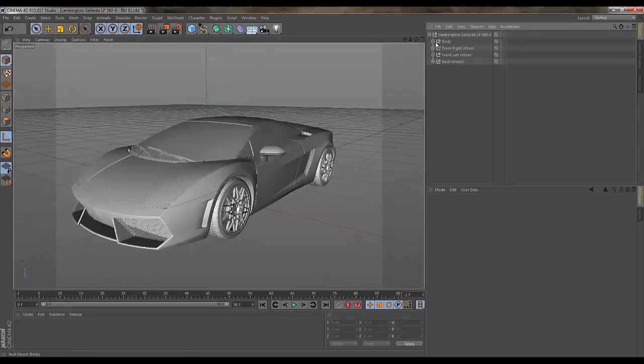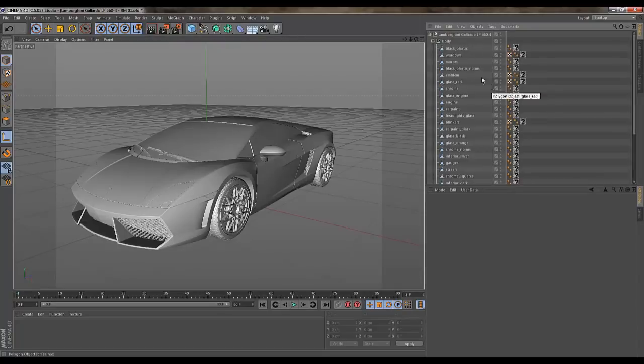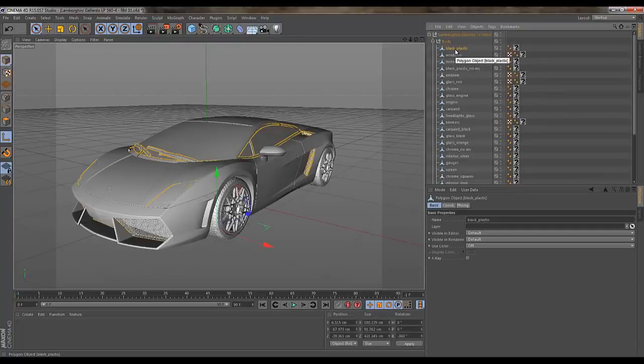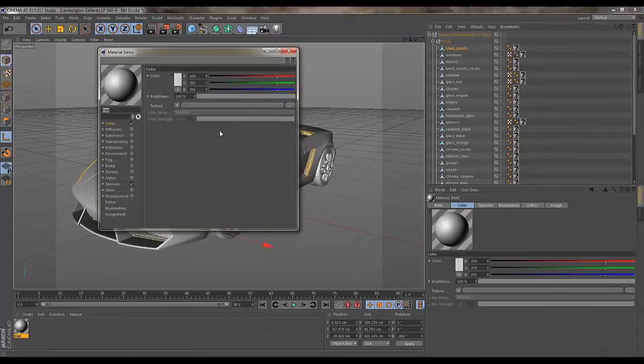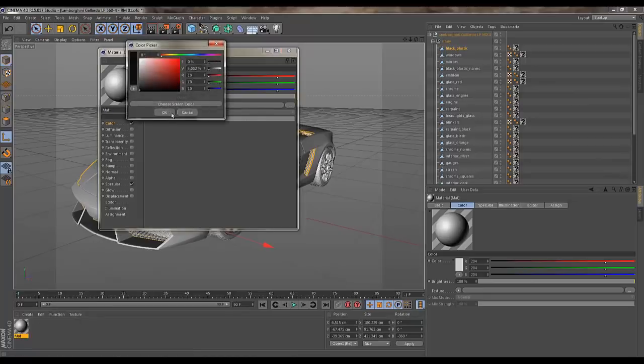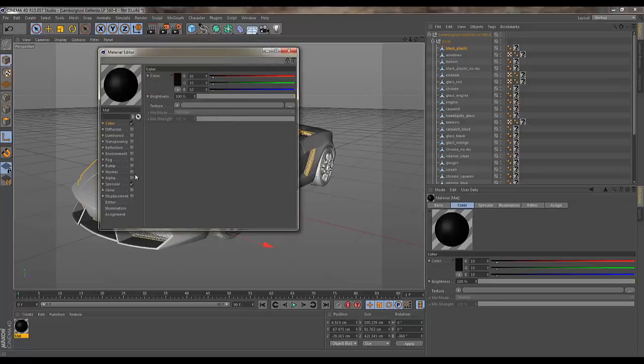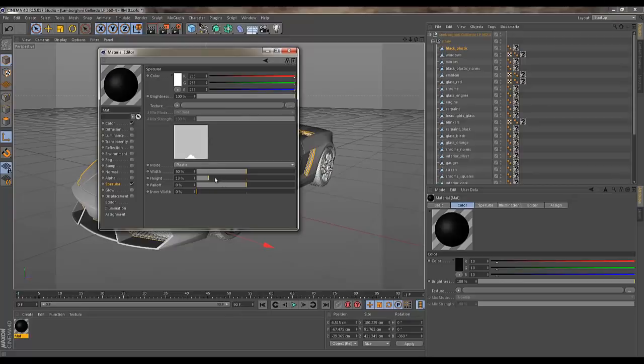So let's literally just work our way through it. So we'll start on the body, and we have black plastic. So this is all the bits of black plastic around the car, so I'm just going to create a very simple texture for that. Double click down the bottom, create new texture, and go in here and choose a color. So I want this to be pretty much black. I'm going to turn off specular. Actually, I'm going to leave specular on, and just make it a little bit taller and turn it right down, so down to about 18. It's only subtle then. There we go.